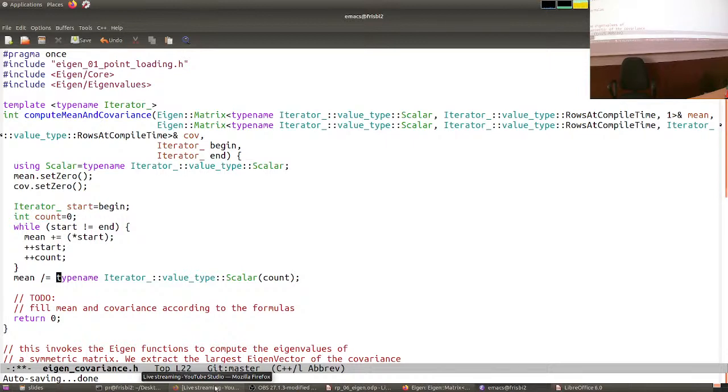Now, you would like to know how many rows the vector 3f has. And this is a constant. It's not a type, it's an integer. So, and also using is wrong, because using is a type alias. Is a type alias, right?